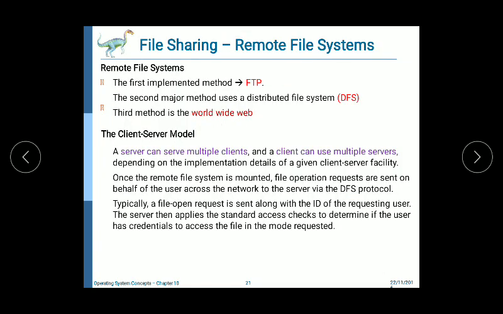So, file sharing for remote file systems is the second one. With the advent of networks, communication among remote computers became possible. Networking allows the sharing of resources spread across a campus or even around the world. One obvious resource to share is data in the form of files. Through the evolution of network and file technology, remote file sharing methods have changed.